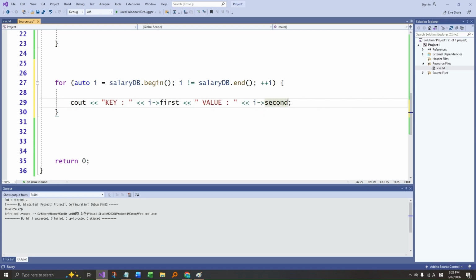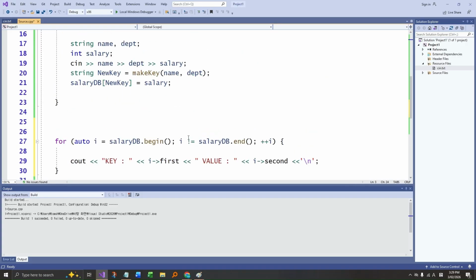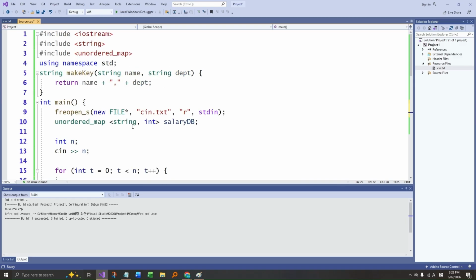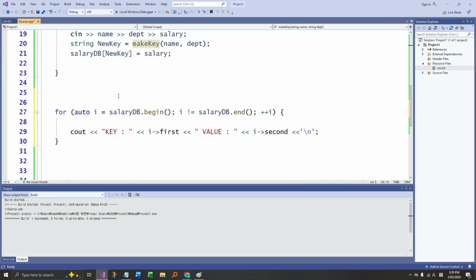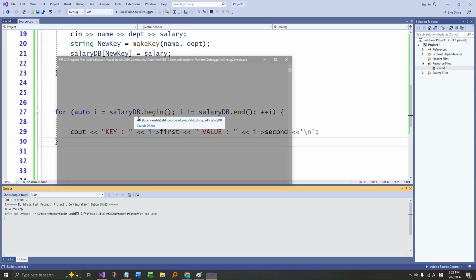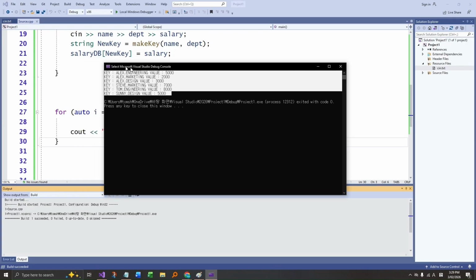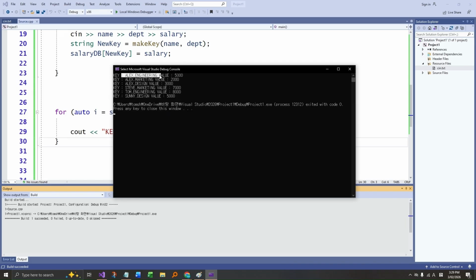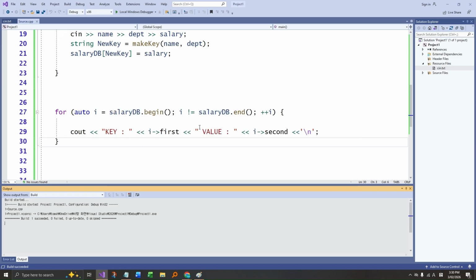So in this case, in the unordered map, I first means the key, which is made by make key function over here, and the value would be I second. So if I execute this file, it explores all the employees in the salary database. So this is the key, and this is the salary, which is value. So there are 6 employees as we expected. There we go.